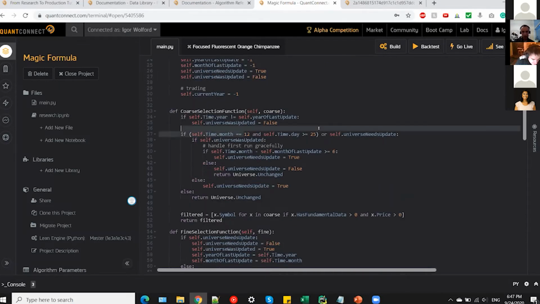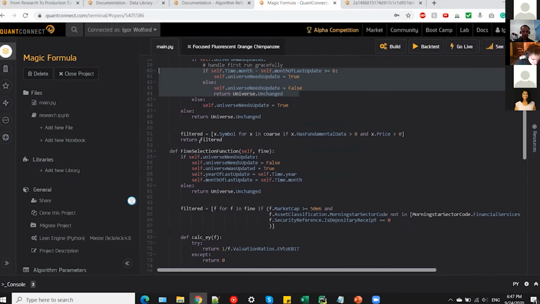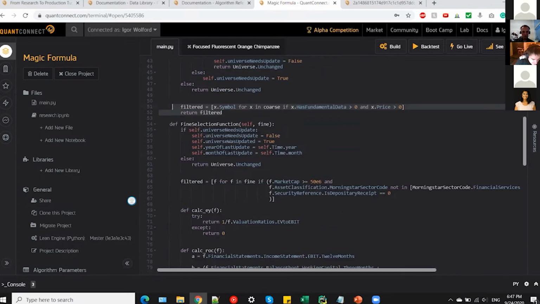Again, once we hit the time, and there's this variable if the universe needs an update, I included this additional code to gracefully take care of when you first start investing, so that if you invested before, like in the first half a year, it will rebalance at the end of the first year. If you invested in the late part of the year, you will not rebalance. So this is just a coarse filter.